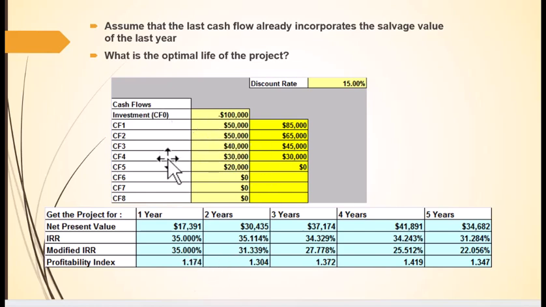But what if we did it for 2 years? The first year you'd get $50,000. The second year you'd get $50,000 plus the sale of the asset of $65,000. This increases our net present value to $30,000, 35% for IRR, 31.39. Notice that the modified internal rate of return went down. And again, the profitability index went up.